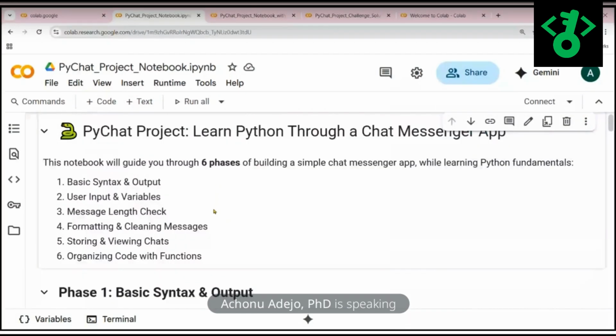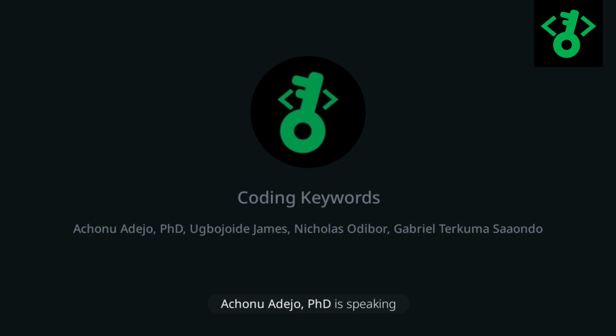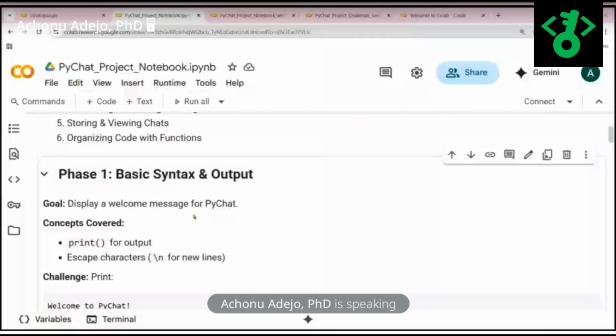So the first thing we're going to look at is the basic syntax and outputs. For every phase, first of all, we're going to state the problem. Remember, we have a project, and we've broken it down into different phases. For each phase, we're going to have a goal or a challenge or a problem, and then we're going to see what aspects of Python we're going to cover, and then we're going to see what the solution looks like. So the first thing we want to do is display a welcome message for PyChat. PyChat is a messenger app, and so we want a welcome message.